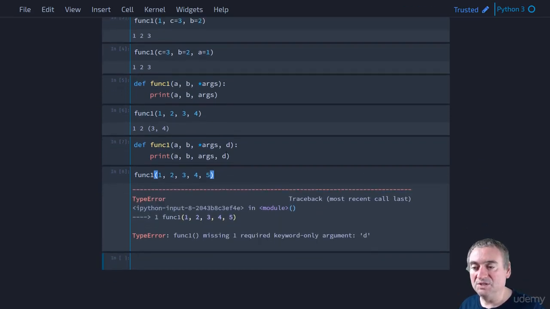And the error is because, well, star args says scoop up all the positional parameters. And so it did. And guess what it scooped up? 3, 4, and 5. And so it didn't find D. So we have to somehow tell Python, no, 5 is D. And the only way to do that is now to use a keyword argument, a named argument. So we have to do this.